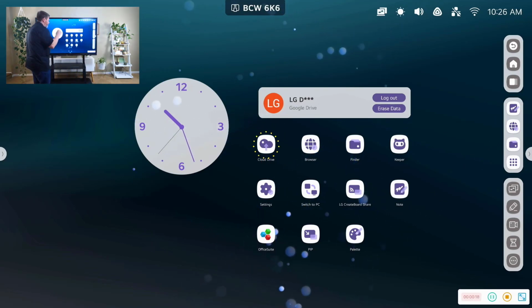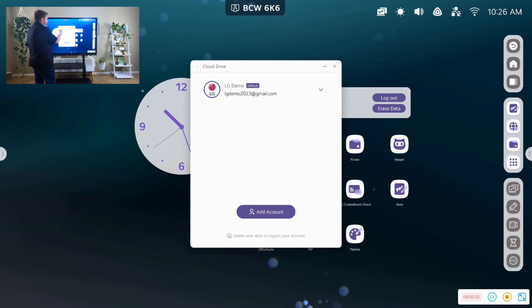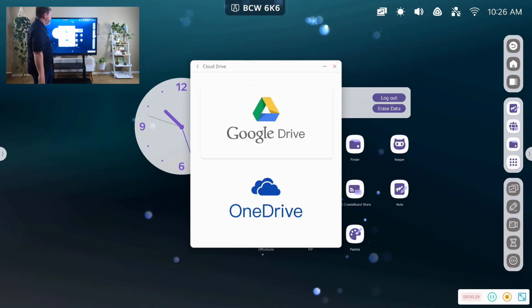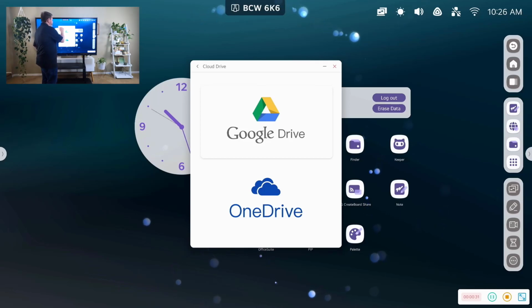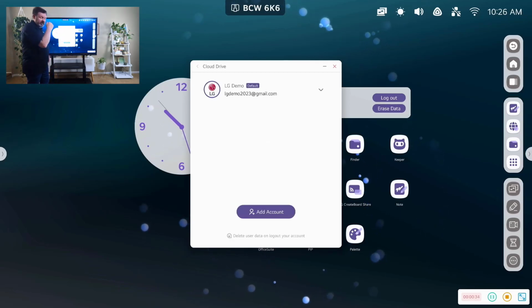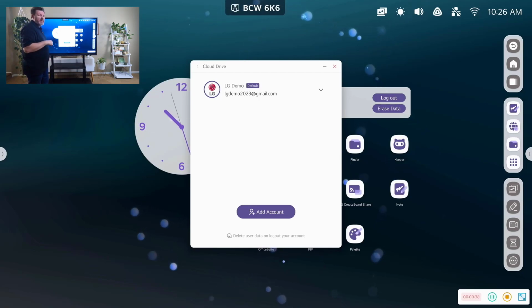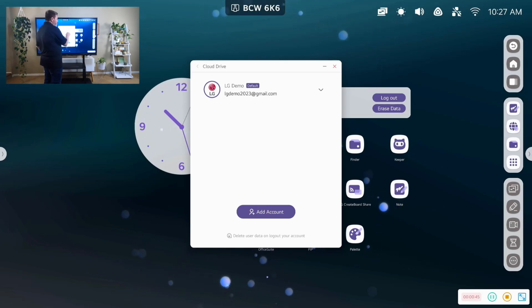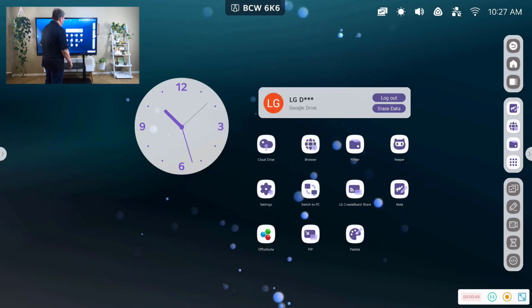So we have our cloud drive. And so we have cloud drive, which is Google's Google Drive on the cloud, or we can add OneDrive directly to our cloud drive. So this allows us to do a couple of things. One is to access files and images that are in our cloud drive, or to save files to it as we work and create images and recordings directly from our devices.